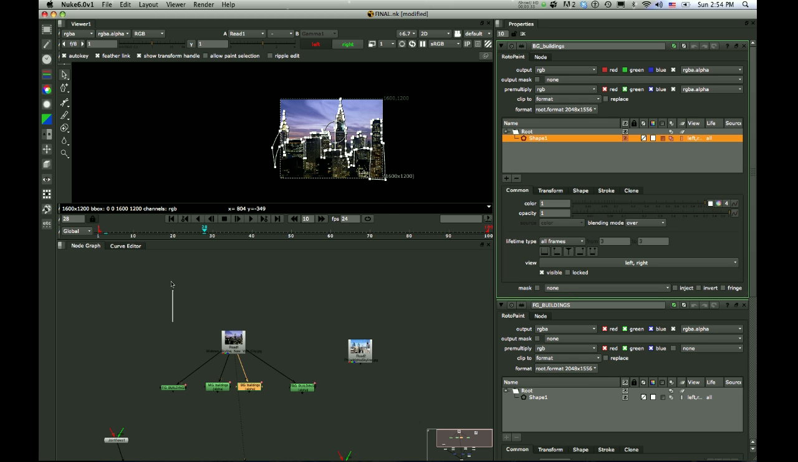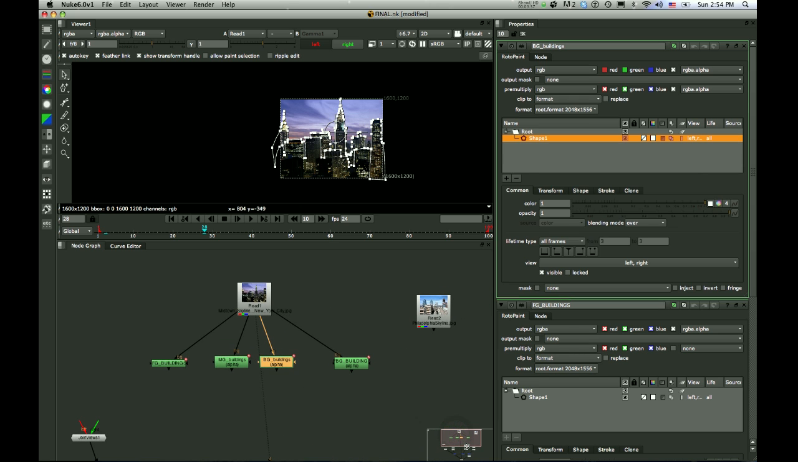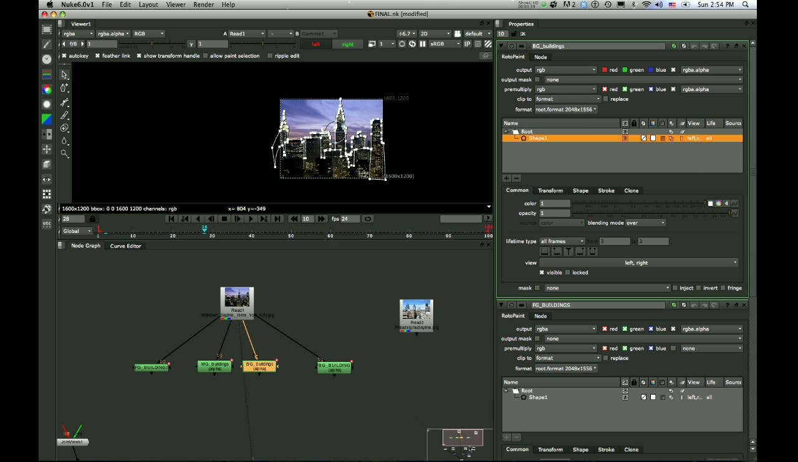So after you've gone through and gotten all of your roto figured out, the next thing you want to do is add a join views node to each one of these.